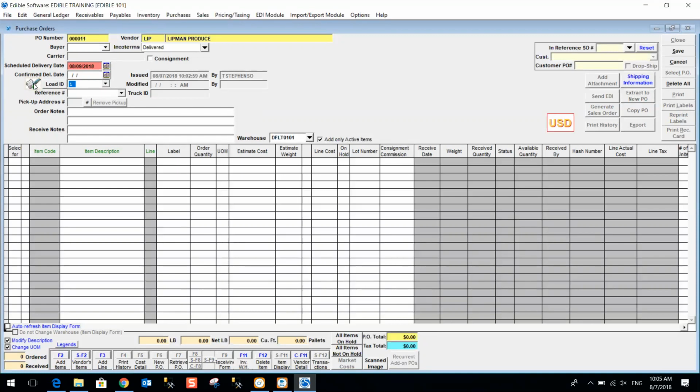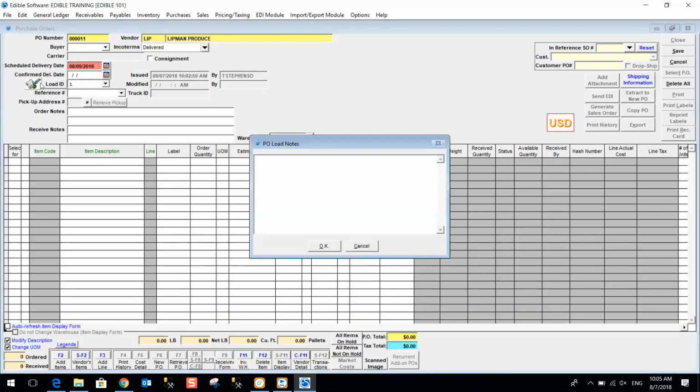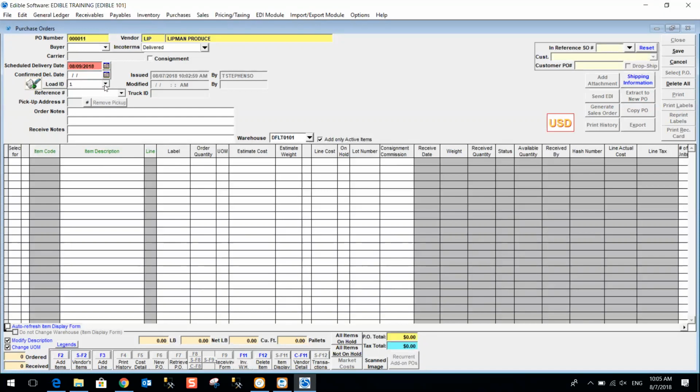And then I can enter in a load note if I want to. That is this icon right next to the load ID. So once I've generated my load IDs, I can pick whichever one I need to for further purchase orders.